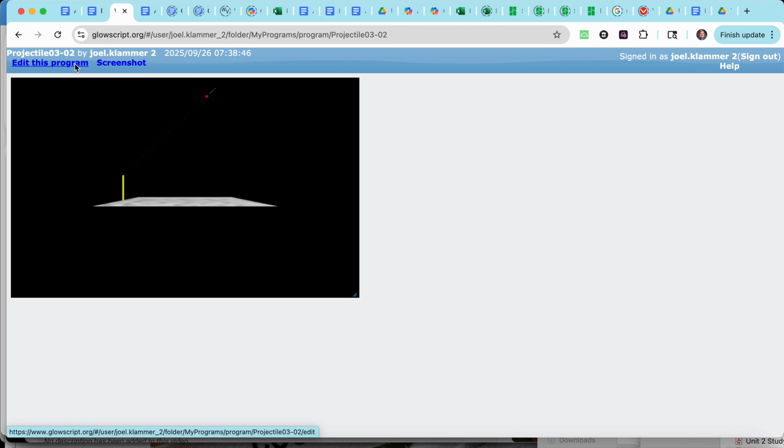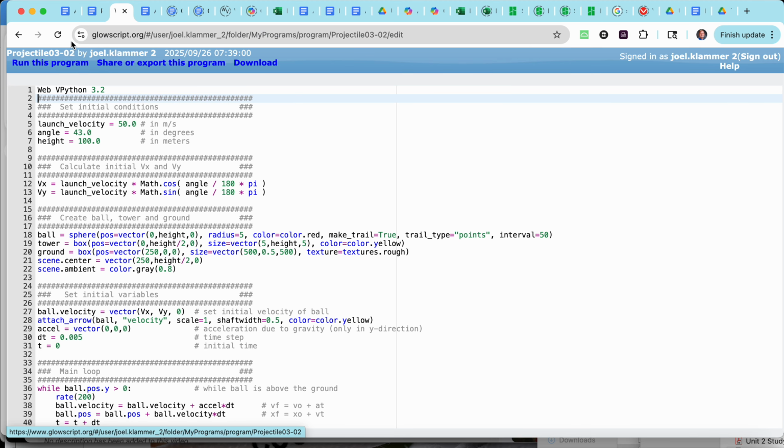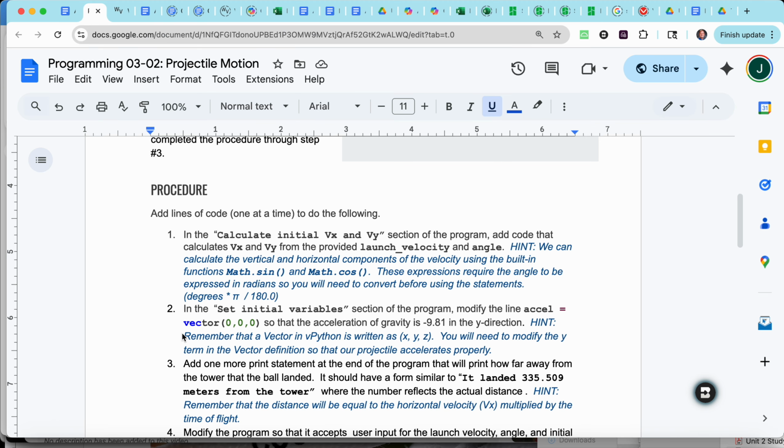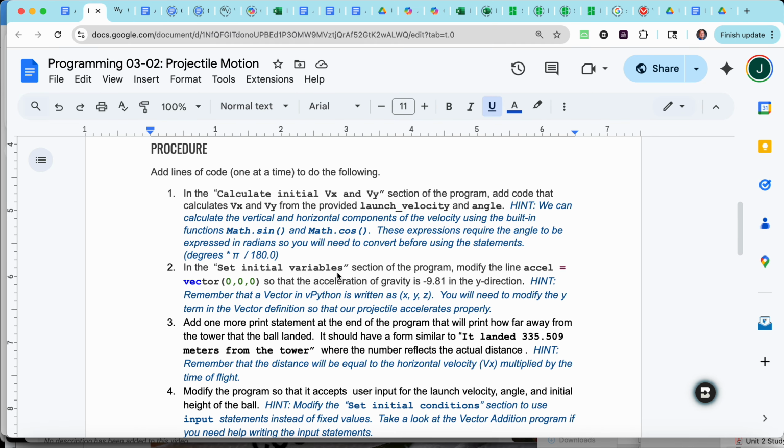Oh, wait, there's no gravity. All right, hold on a second. Let's take a look at this. In the set initial variable section, modify the acceleration vector so the acceleration of gravity is negative 9.81 in the y direction. Again, normally we use negative 10 for AP Physics 1, but let's try to make this one a little bit more precise.